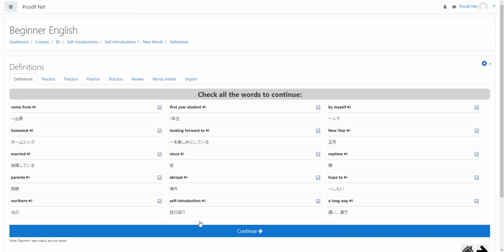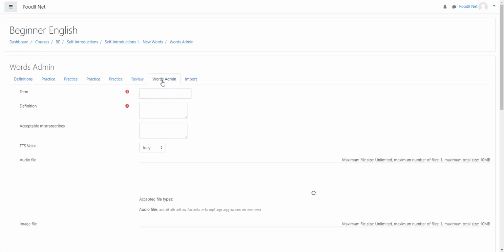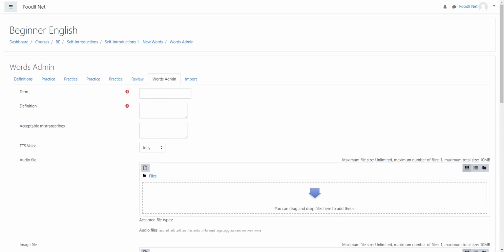Here is the area where words and phrases are added to the word card set. Now that I'm logged in as a teacher, I can see some additional tabs: Words Admin and Import. With word cards, it is possible to cut and paste word lists from a CSV file to automatically create your sessions. Just choose the appropriate delimiter and paste the words into the Import Data text area. Words and phrases may be added and edited individually in the Words Admin area. Simply type the term and its definition in the appropriate area.